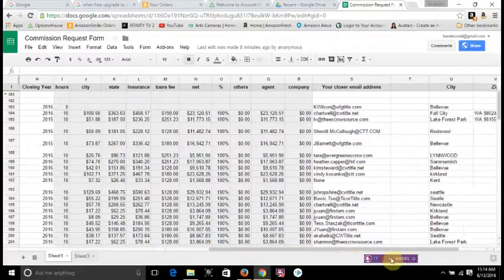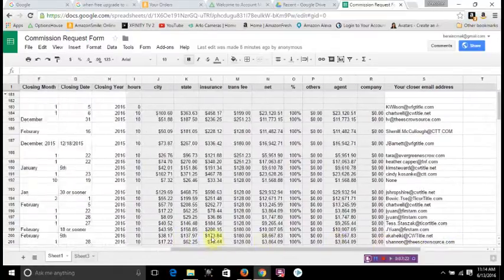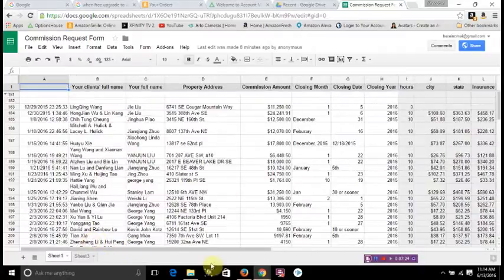Let's go to the next columns that you do not have to worry about. They are the closer's email address, the closing city, the transaction's property city, and the zip code. Each section has 10 minutes, so we probably have about 2 minutes left.